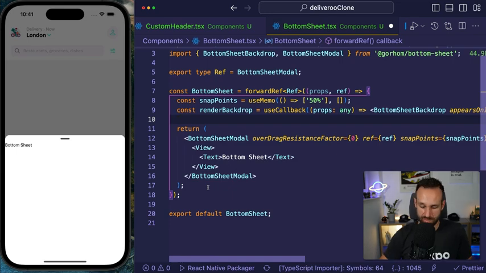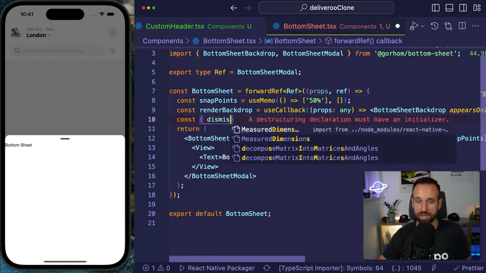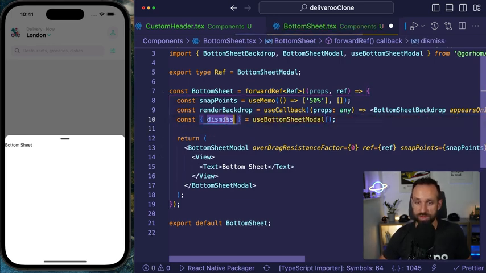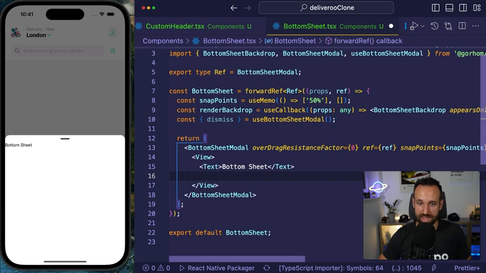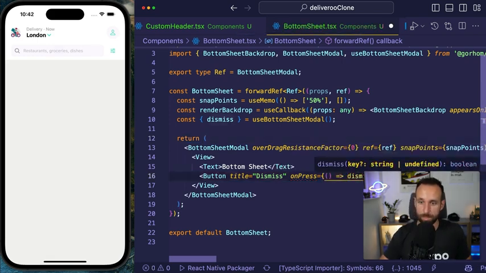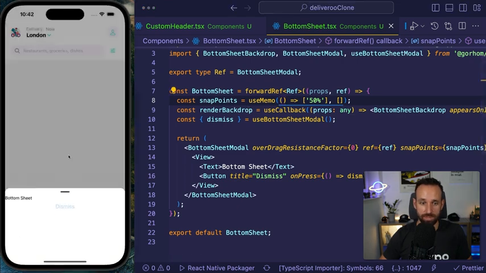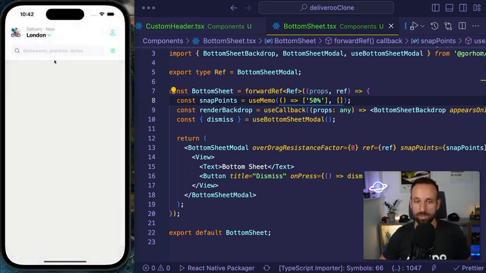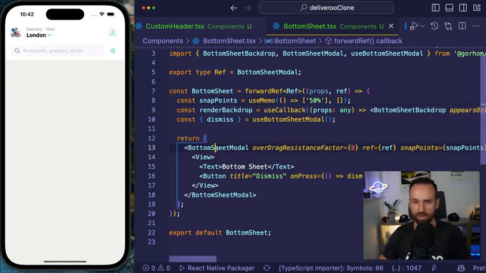We also need a button to close this, so let's get that by using the hook. That's actually pretty cool. We can call the use bottom sheet modal hook here and destructure it to use the dismiss function. And I could now simply add a button in here from React Native that on press calls our dismiss function. We usually need to do it like this. And let's see, I open it, and it dismisses. So we have the basic functionality, and we even have a nice backdrop which automatically dismisses our modal.